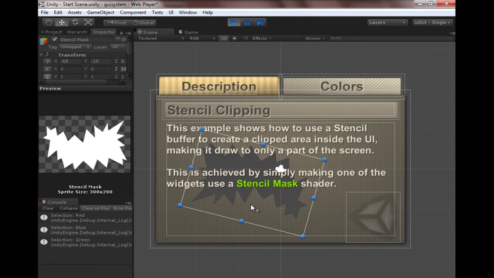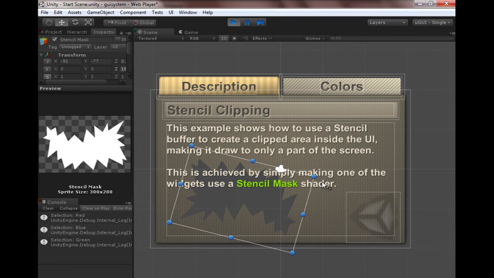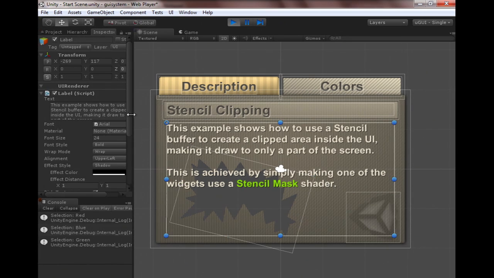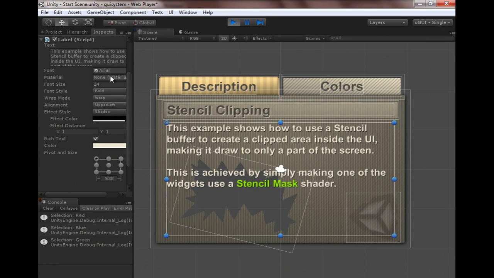Now, the reason the text is not getting clipped is because the shader that's on the text was not set to use the stencil. However, that's because the material is not actually specified. But if I was to specify a material, then I could do whatever I want, including getting it clipped.